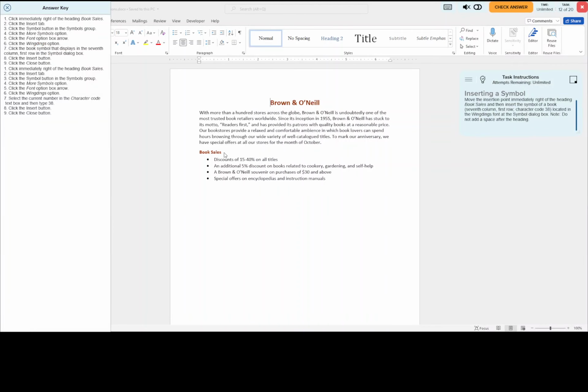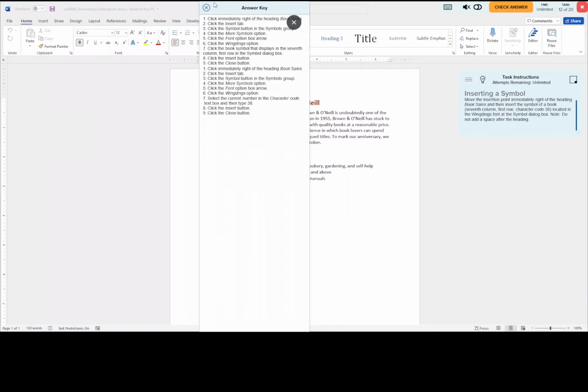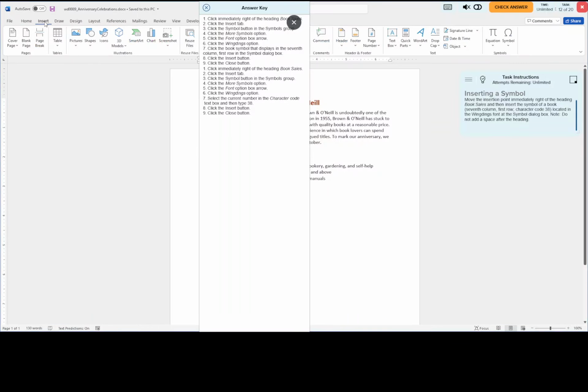We are to the right of Book Sales. All right. The Insert tab. Oh, I don't know if I'm on the Insert tab right now. No, I am not. Let's get there. Insert tab. And we need the Symbol button in the Symbols group. So it was over there, Symbols button. And we are going to choose More Symbols.